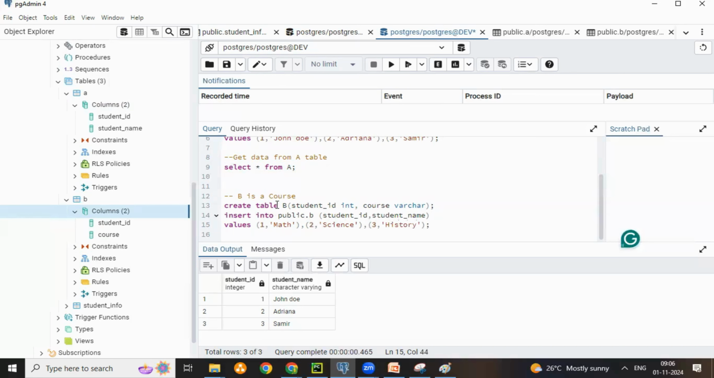See whatever students we had here, 1, 2, 3, and we had a course. For example, History, I don't want to match with any of the students, and this is student ID 4. You got it? So here, student ID 1. My thought process is: John Doe has chosen Maths, next Adriana has chosen Science. Since I want to teach the concept, I've given an unknown ID here, where the student is also not there with this ID. You got it? Yeah, History.